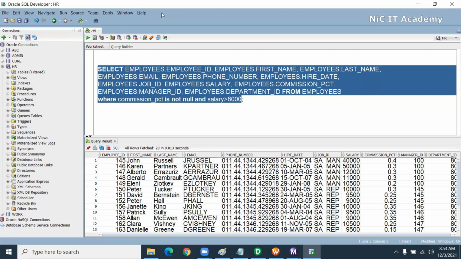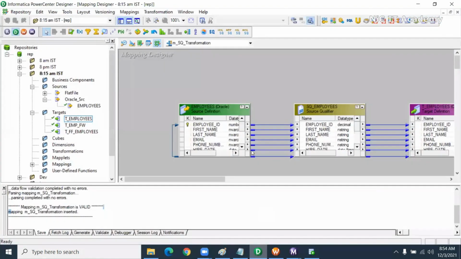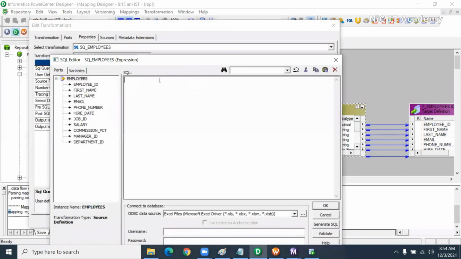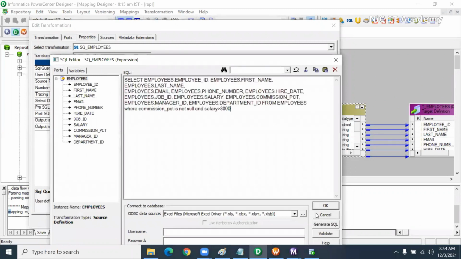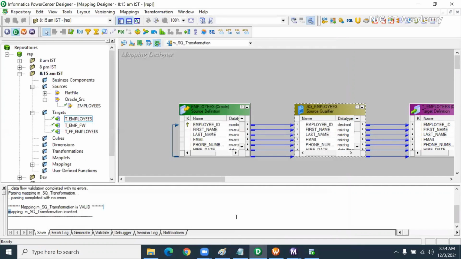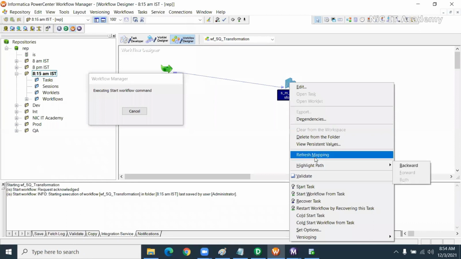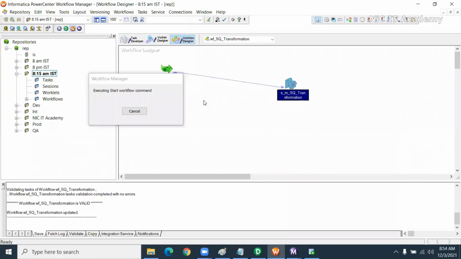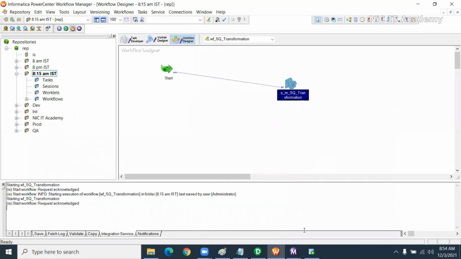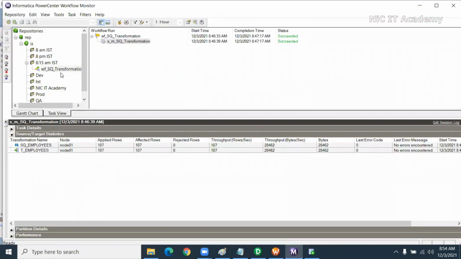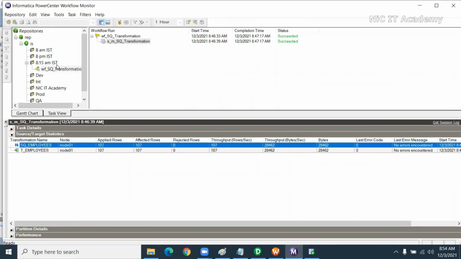Now what I will do is select this query. Normally, this is what we do. We write the query in the SQL source database, and then go to Informatica. You can double click, go to properties. Here I'm writing this SQL query. Okay, apply, okay, save. Then you can refresh the session. Right click, refresh mapping, and execute it. Now Informatica will fetch only 20 records from the source. Look here, instead of 107, it will pick only 20 records.